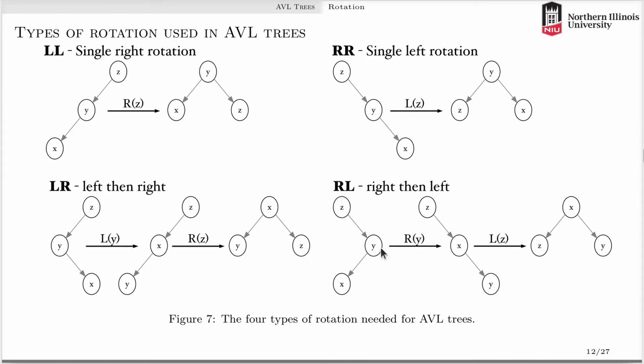Same thing if you've got a right-left. Mirror image. Can't fix it. Change it to something we can fix by right rotating this. You end up with that. You then left rotate on Z. You end up with this.